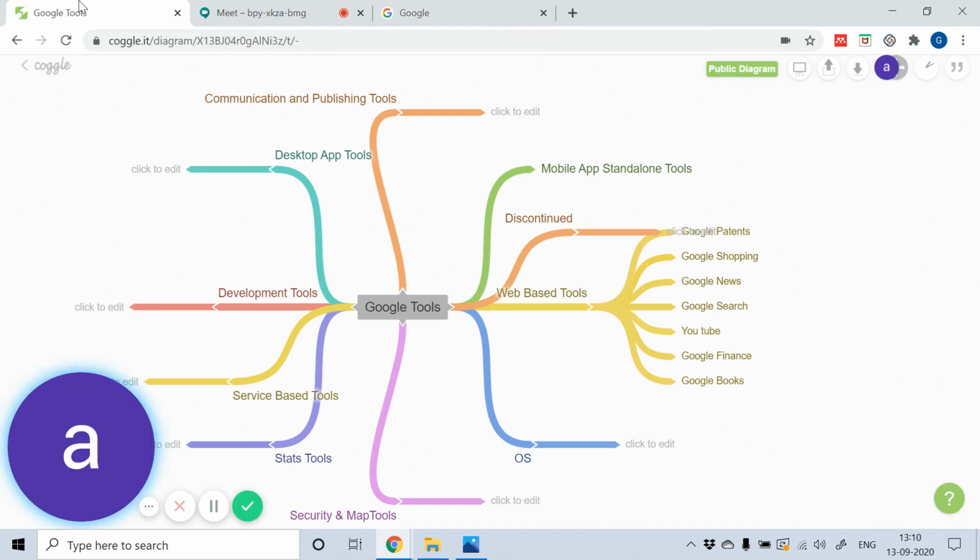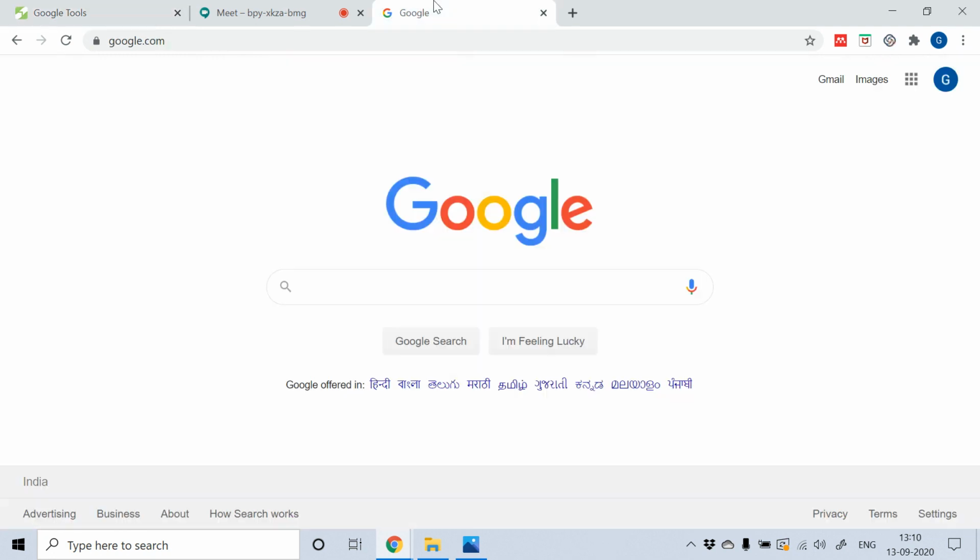So let me list out a few tools for you, which are basically web-based tools. The tools which I have mentioned here are Google Search, Google News, Google Shopping, Google Patents. Most important for you guys, those who are into research, you use Google Patents. YouTube, everybody is using YouTube. Google Finance is very interesting.